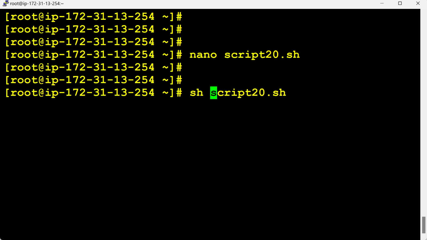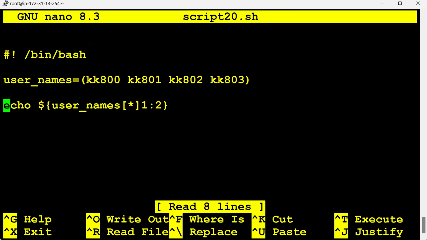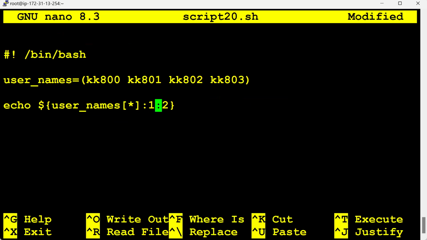sh. Press enter button. Hey, what is this, bad substitution? That means what? Without colon? No. Okay. Now, go to this place again. Yes, place the colon. Otherwise you may get an error, boss. Definitely, you'll get an error, definitely.